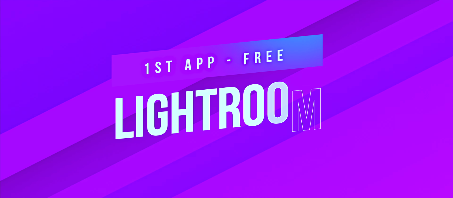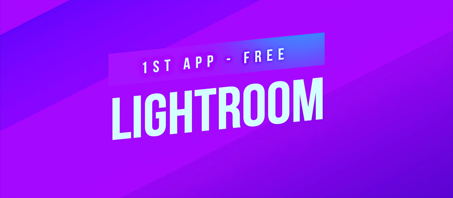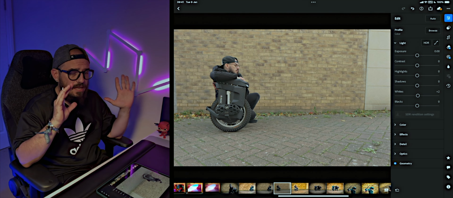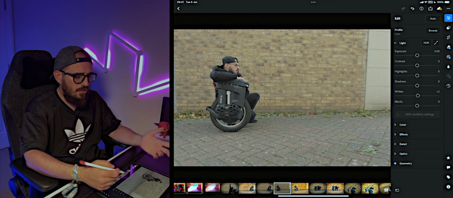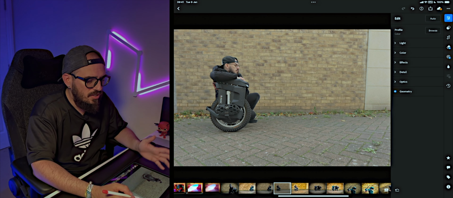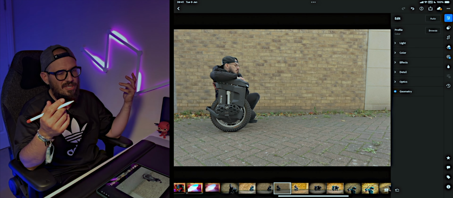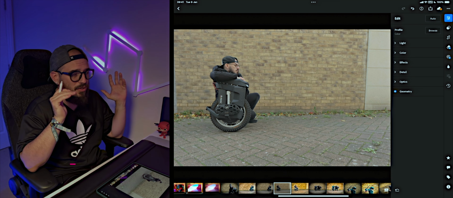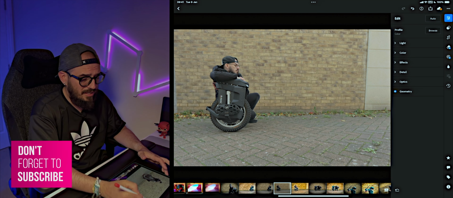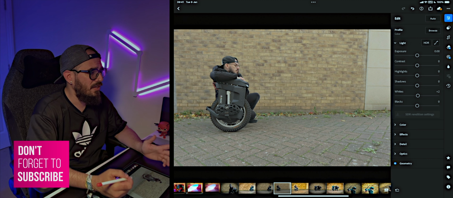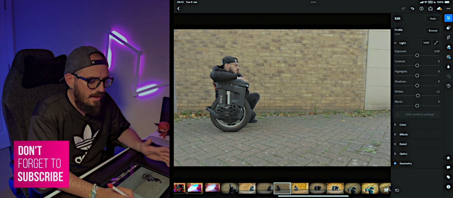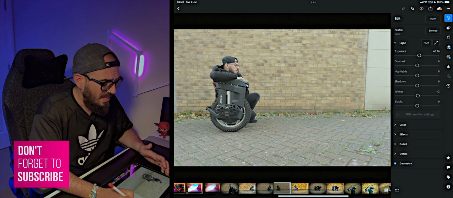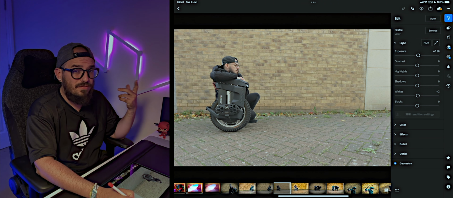So the first app that I use all the time is Lightroom, and I have to say to you guys that it can be a little bit daunting if you never use it, because you have plenty of options in here: light, color, effects, and so on and so on. But believe me, when you learn to use it, it's super easy. So the first one that you have here is light, and you have plenty of options. So you have exposure, and here you need to follow your gut.